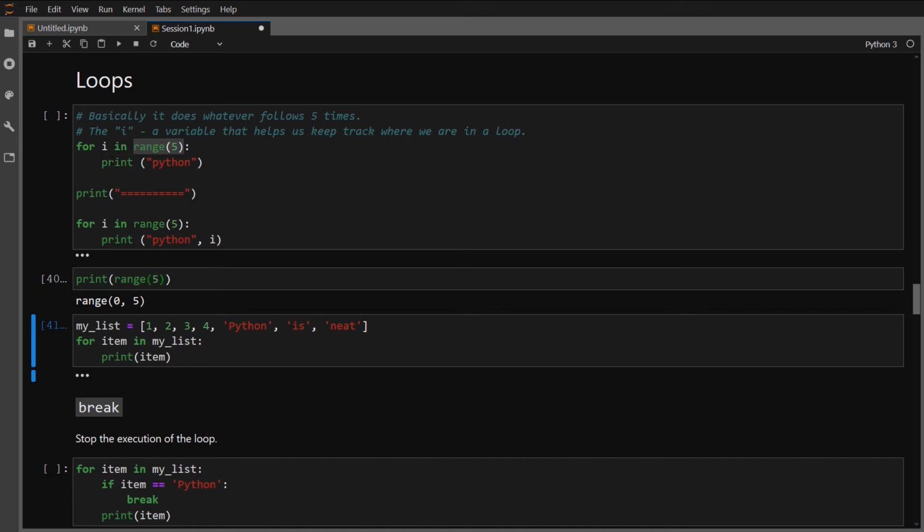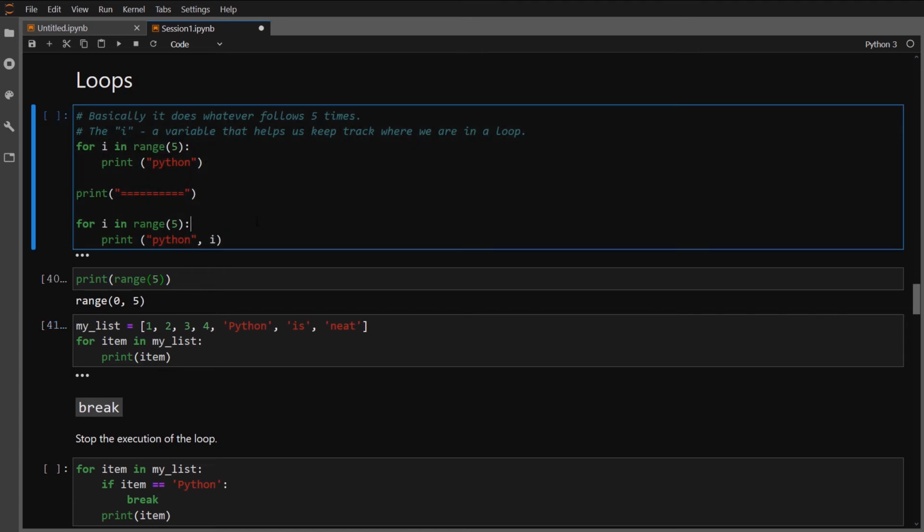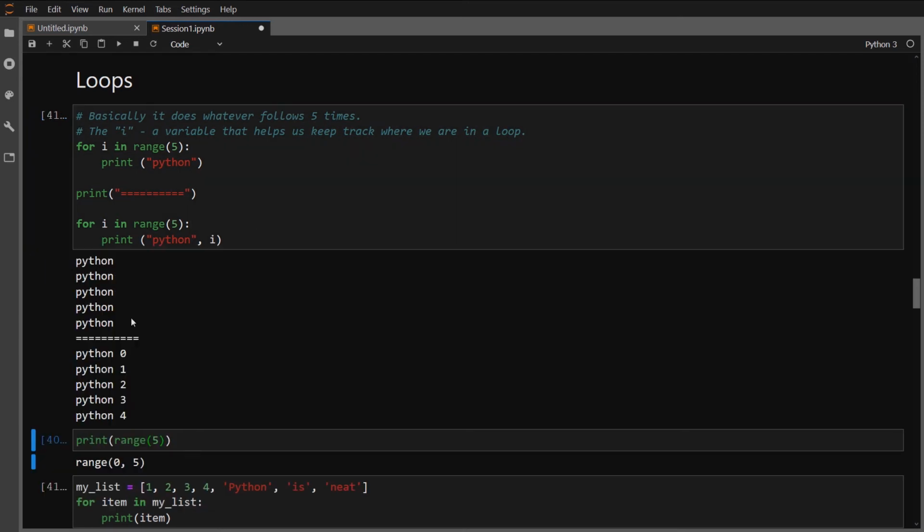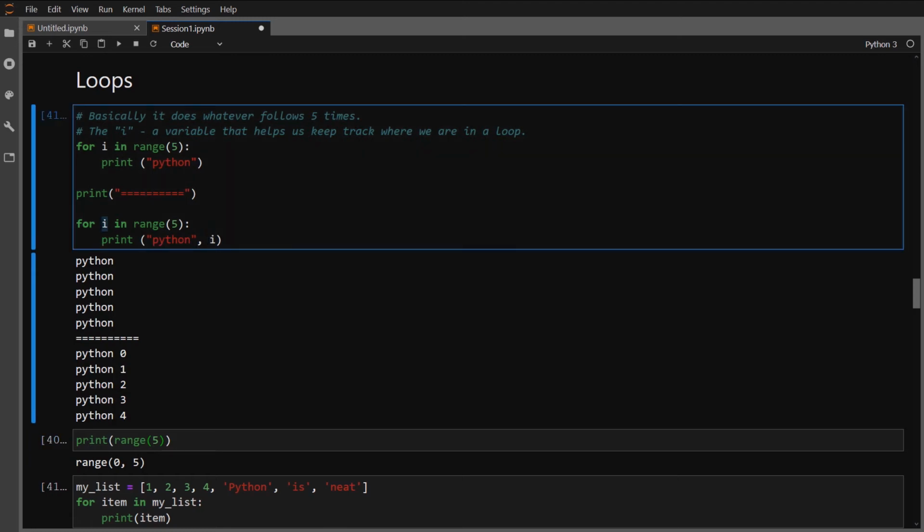That you understand that this print out will repeat 5 times. If I print this out, here we have 5 Python printed, and you can use the index of this element here as well. As you can see, Python is printed out 5 times, and the index too. So I can use index in this loop block.